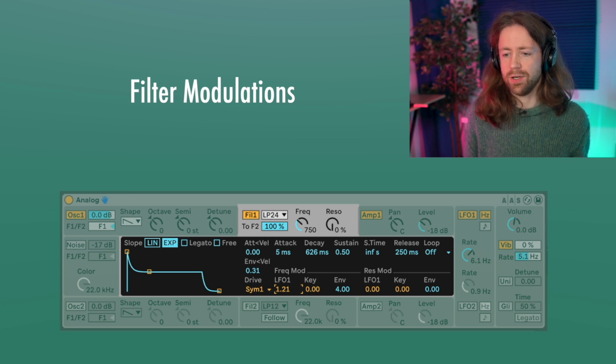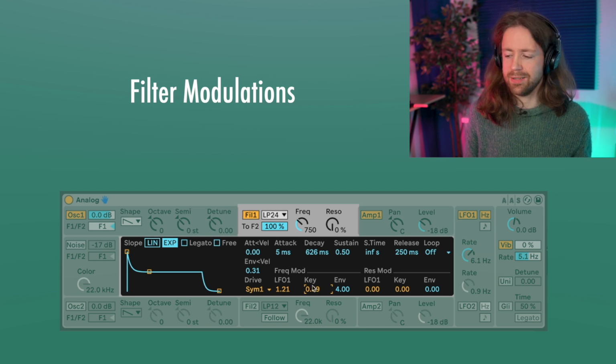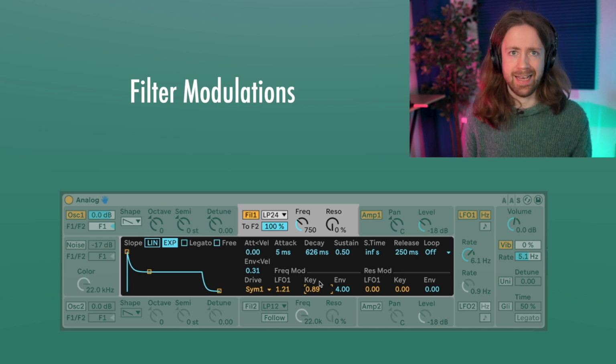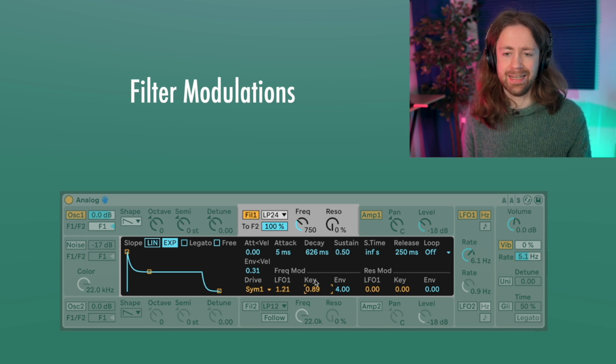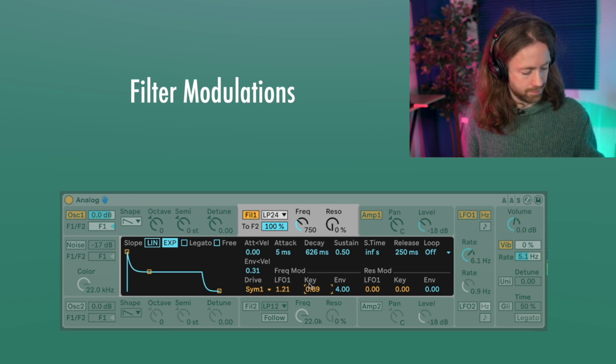And here the keyboard tracking can also be cool, because it means the lower you play, the less the filter will open. And for lower notes, this helps sometimes because it makes them sound a little more dark and mysterious, and your playing gets some nice opening motion once you go to higher notes. And again, it's great if you add this a little, not too much, if you play some live.